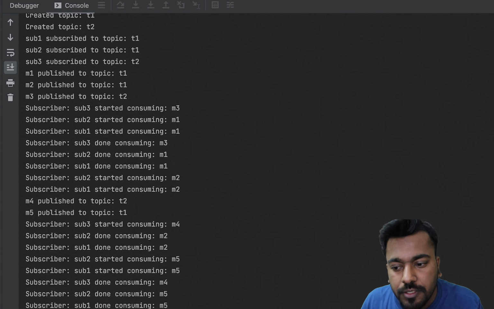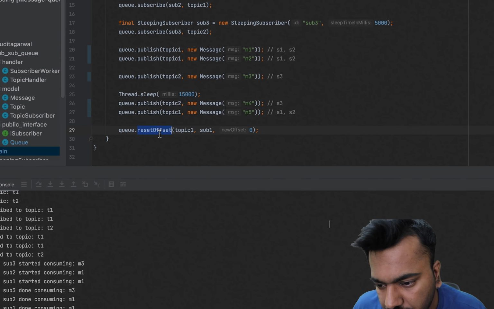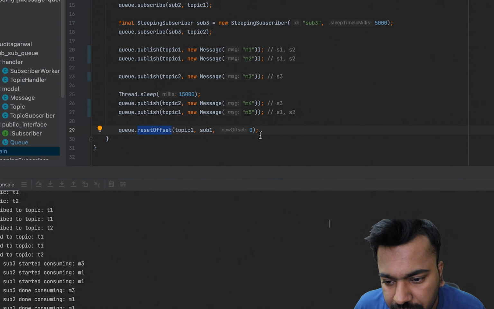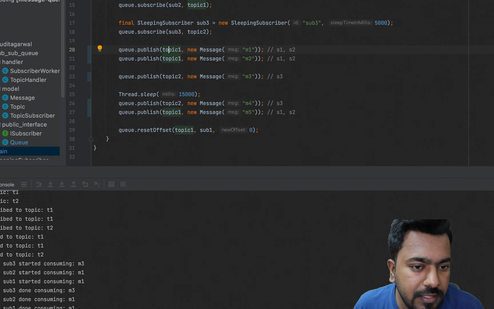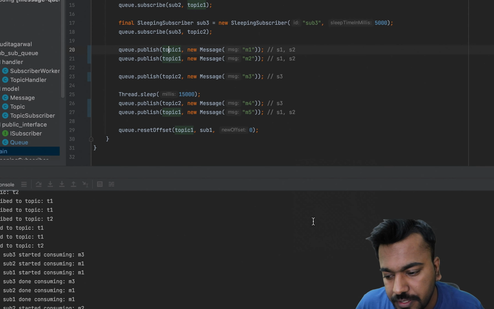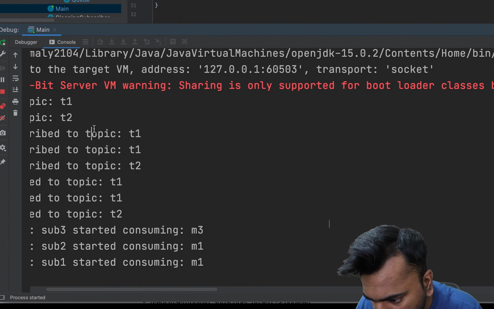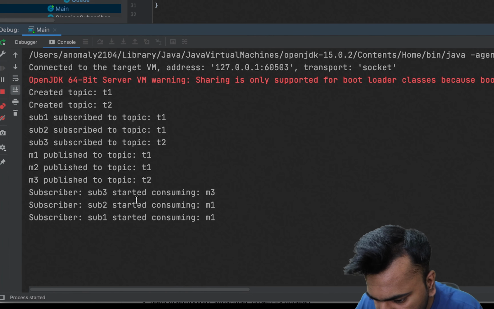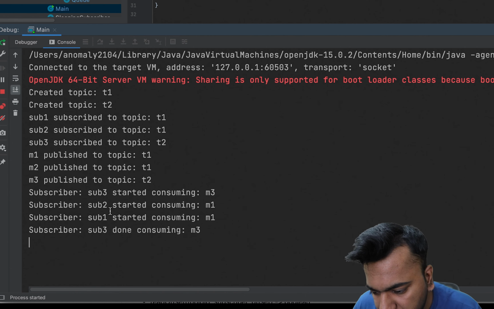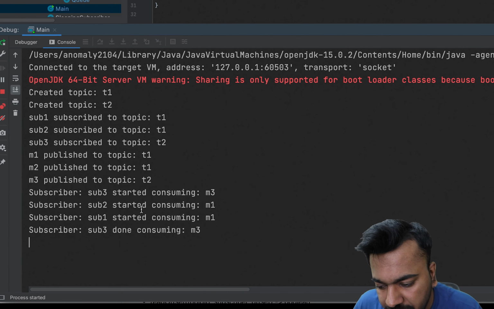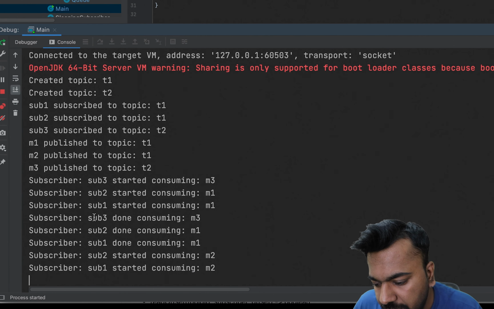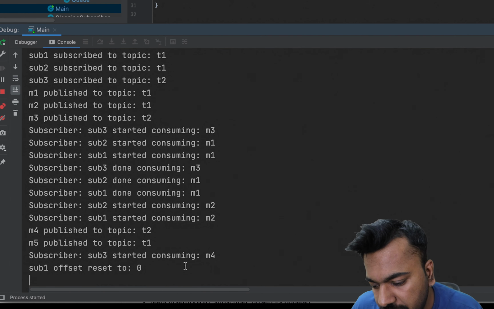Now try to use the reset option. When we do reset, we are resetting the subscriber number 1 to 0. So let us see running it again what happens. M1, M2, and M3 get published. M1 is done by S1 and S2, M3 done by S3. Now M2 is being processed by S1 and S2.